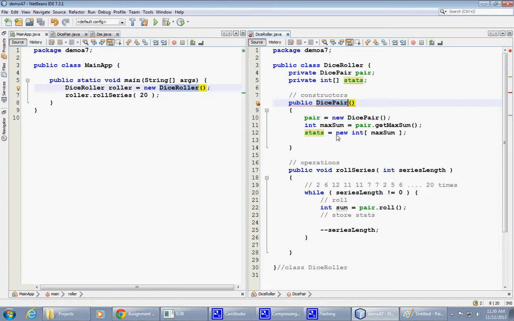let's create an array of integers, but the length of this array is now known, because once I create a pair of dice, the dice pair instance, I can ask this pair of dice, what is the maximum sum that I can possibly get from this pair of dice. And so then I use the sum to create a brand new array of integers of this particular size. And now I can refer to stats, my array, through this object reference.